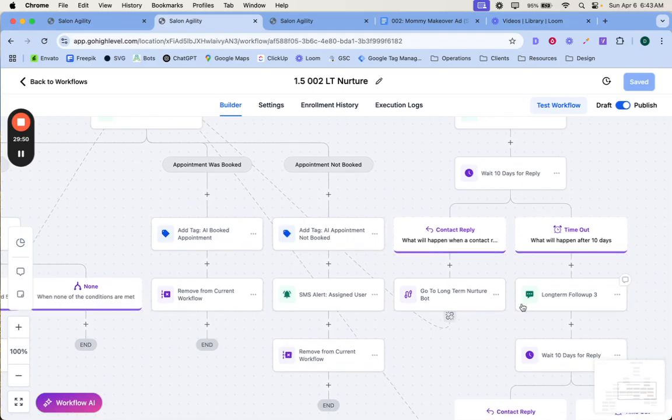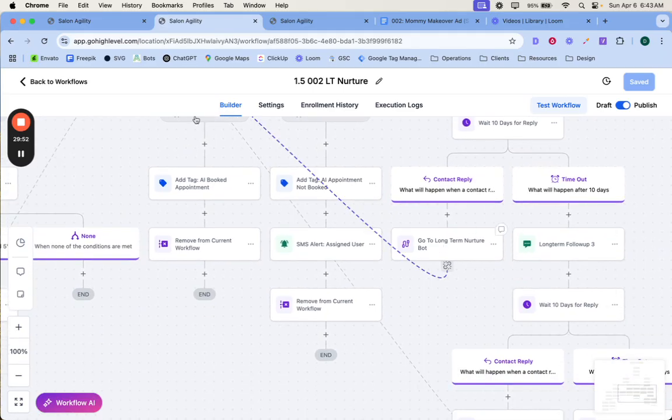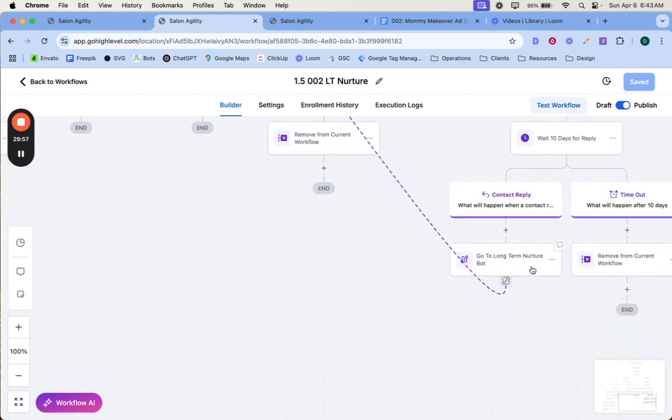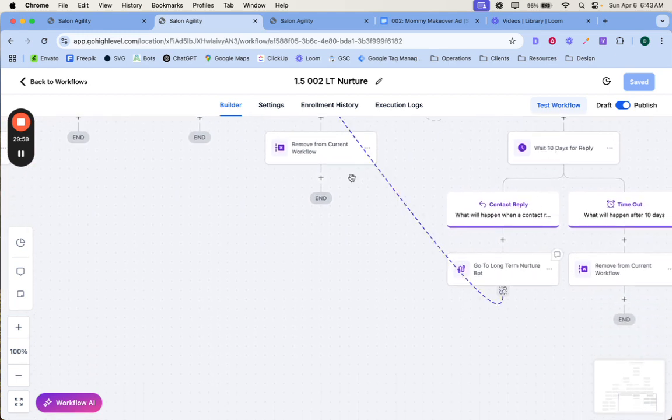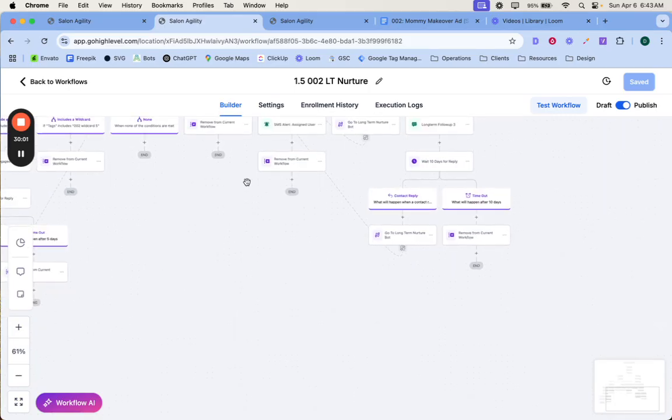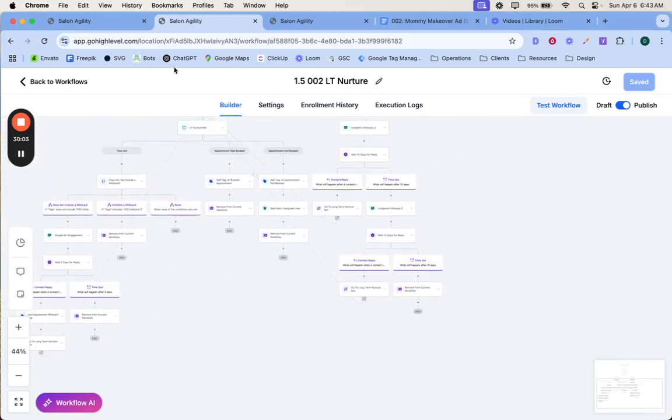We're going to wait 10 days for that. Same kind of thing. If they reply, it's going to go to the long-term nurture bot. If they don't reply, we're going to send long-term follow-up 3. Wait 10 days for that. Okay. So on and so forth. Okay. So that's that.